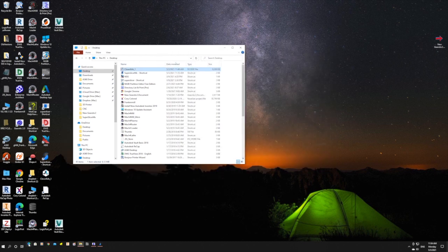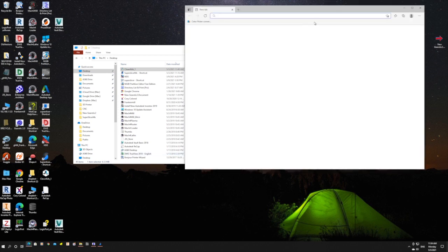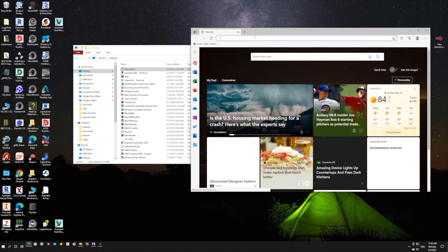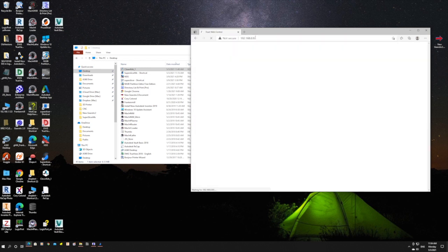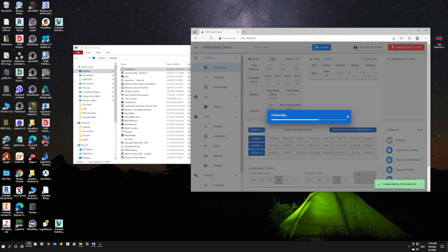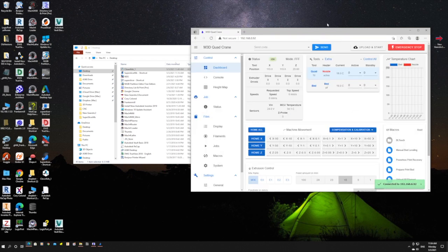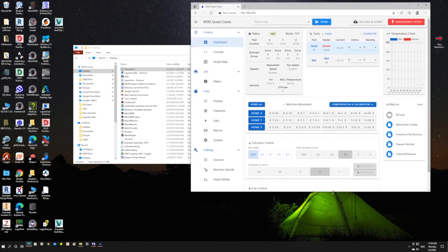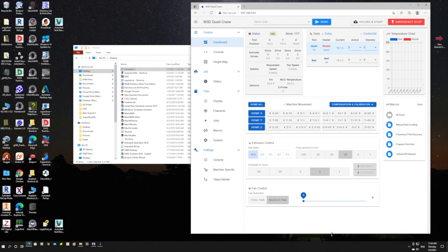Actually, why don't we try this here? I'm going to go to my Crane Quad, just to give you an idea. I don't really want to actually print it, but I can drop it in there to show you what it looks like. So we'll take our clownfish file, we'll upload it and start it. So it uploads it to the printer.